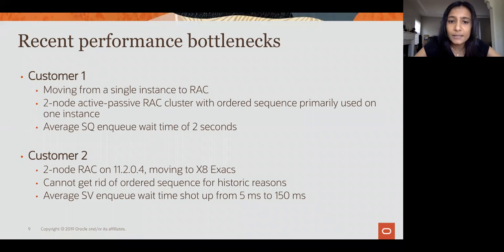And this brought down the wait time significantly, but it still wasn't within the limits that they were looking at. And this was a case where looking at dynamic cache resizing helped. In the second case, we again had a 2-node setup. And in this case, the customer was moving from on-premise to cloud. This case was interesting because this was a customer that was not willing to get rid of the ordered sequence for historical reasons. They'd been using this for several years and they didn't want to make a change at this point. And so we look at how we resolve this one as well.